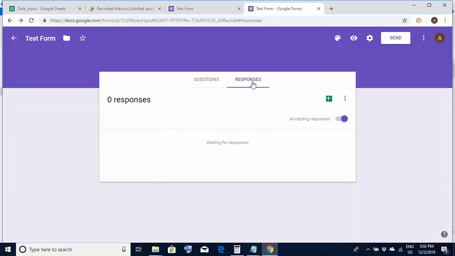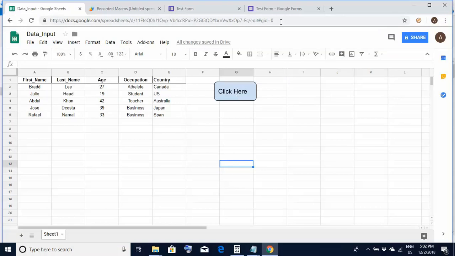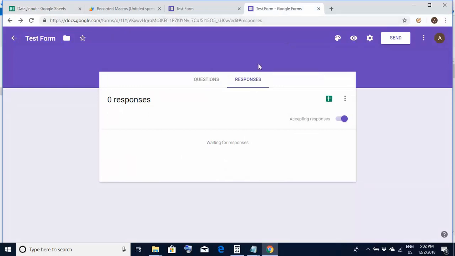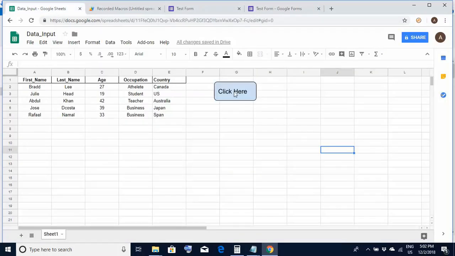Now here there are no responses, but when I click this button, the code in the macro would get executed and you would be able to see the responses over here. So let's go ahead and click this button over here. I'm clicking it right now. You could see it is running some script. On the top it is showing, and now here it is showing the message finished script.